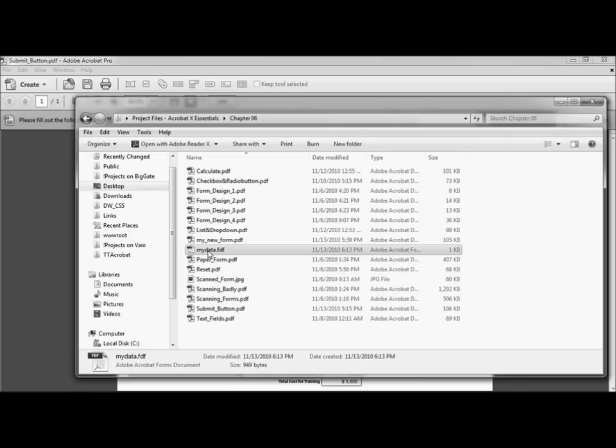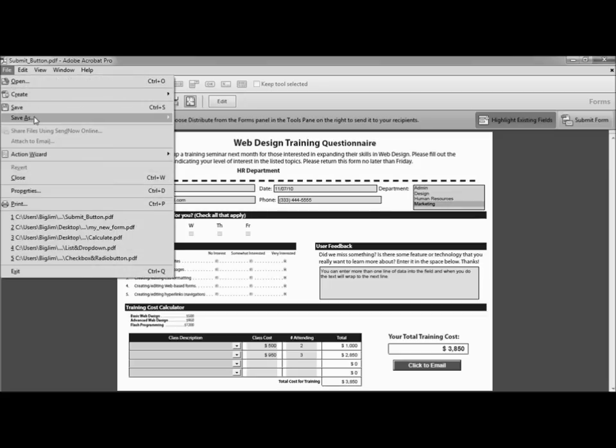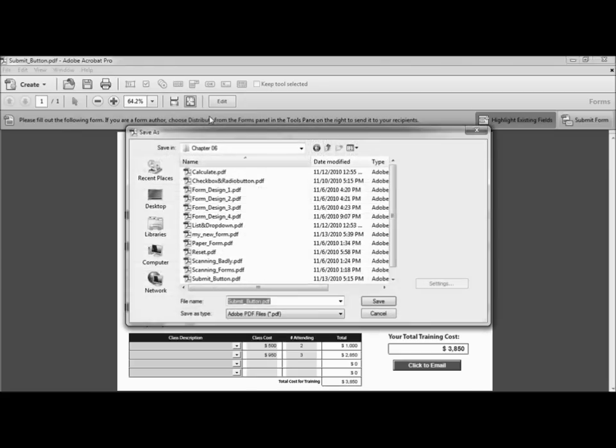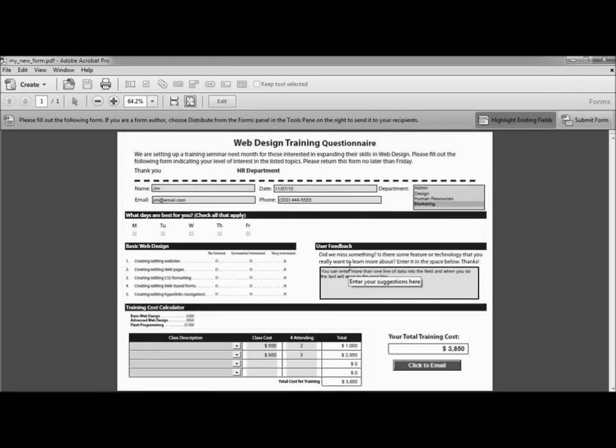internet-based application where the form data is captured by an online database, or to use Acrobat.com or other web dev server. Later in this chapter, I'll show you how to use Acrobat.com to host your forms and collect your responses automatically. Return to Acrobat and save your file as mynewform.pdf in the Chapter 6 folder. Go ahead and save it over any previous version of the file. You can leave this file open and proceed to the next lesson.